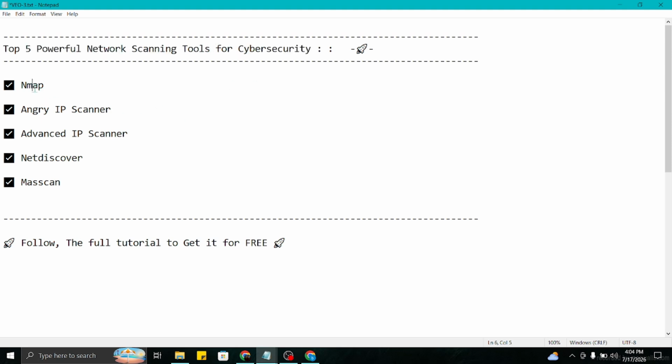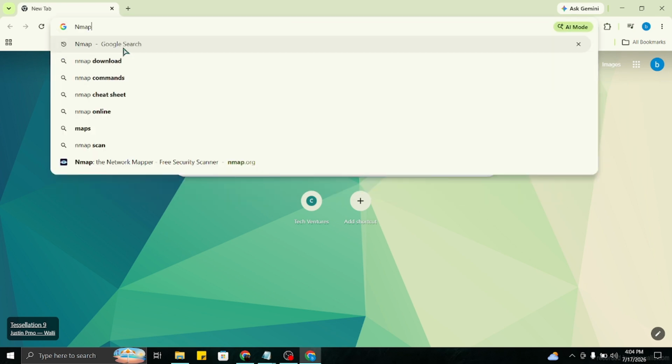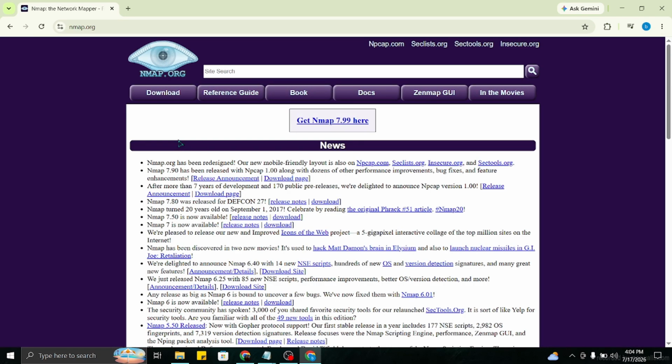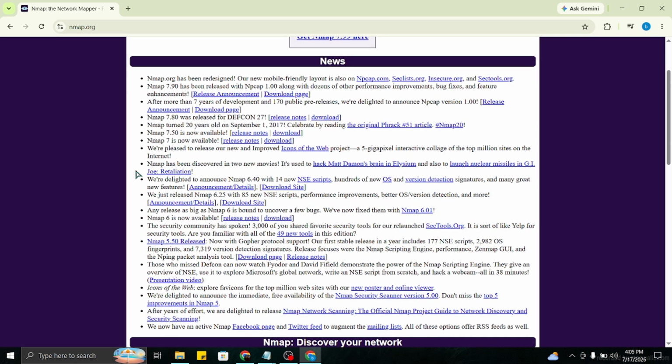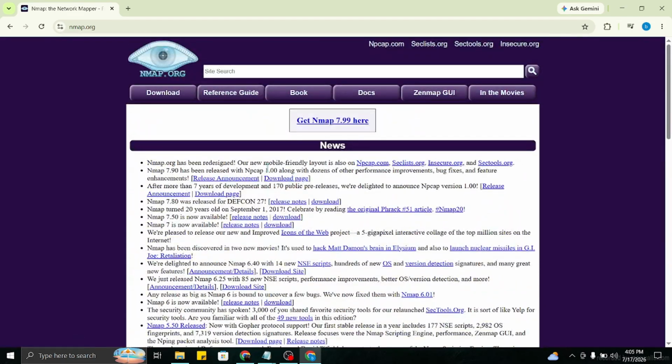So the first tool name is Nmap. Nmap is an open source network scanner. So it has host discovery and open ports. It has OS detection, service and version detection. Nmap is used for advanced scanning. So it is best for ethical hackers, network admins, and penetration testers. So you can also download it from there.